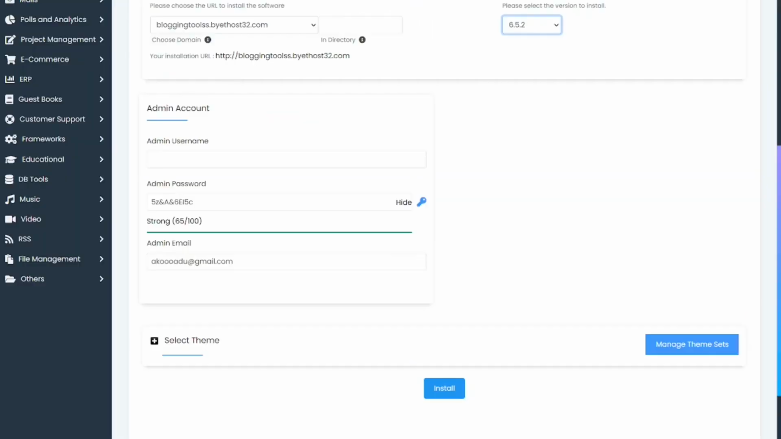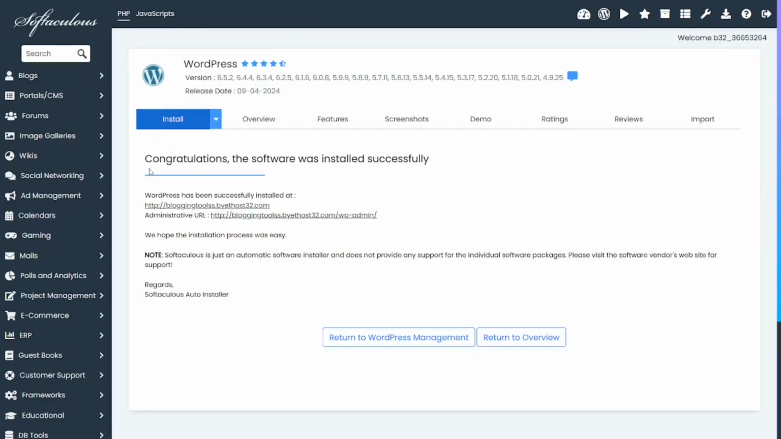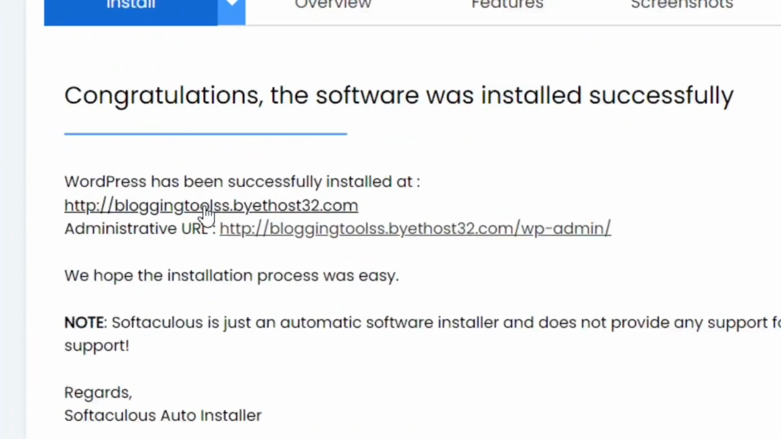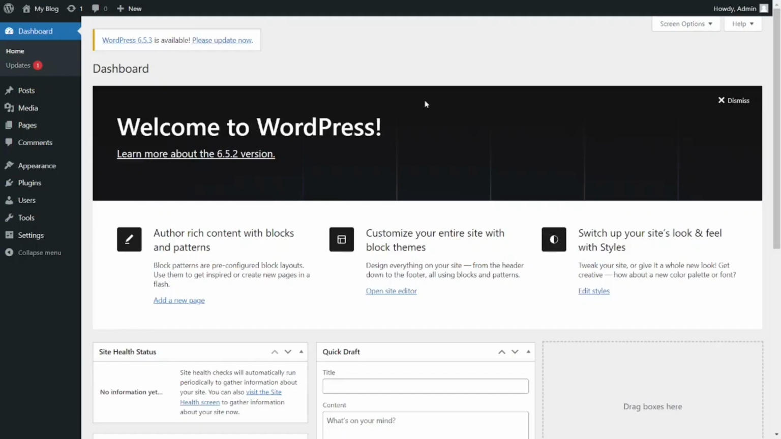Okay, so as you can see, your WordPress is installing. Wait for it to install. And over here it says, congratulations, we have successfully installed our WordPress. Just come here where it says this link. We can simply click on this link, and then we can simply log in directly to our dashboard.